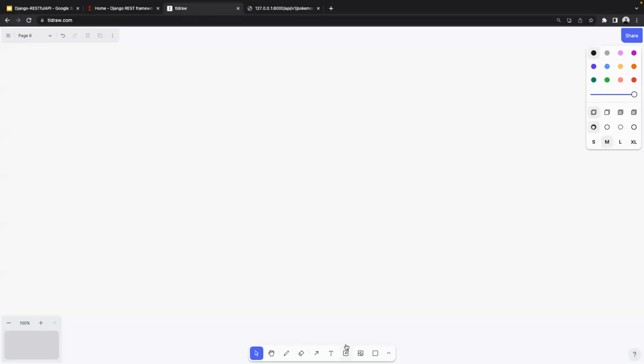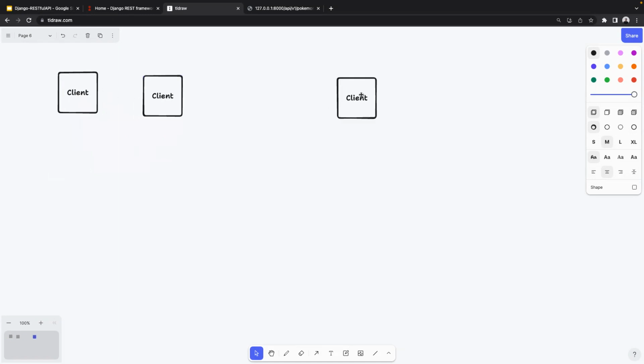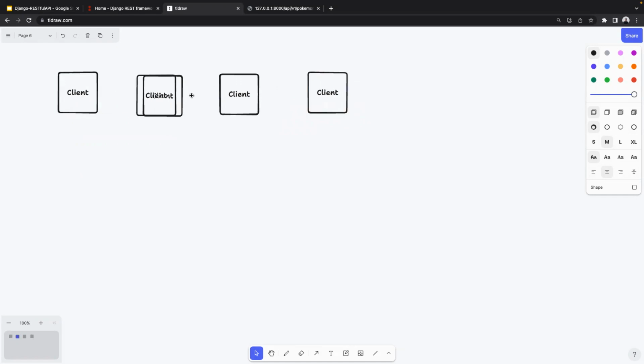So we want to start off with talking about the client, right? So let's go ahead and add a couple of boxes here. Maybe this one says client. Just going to make a couple of different ones. And then we'll move from there.